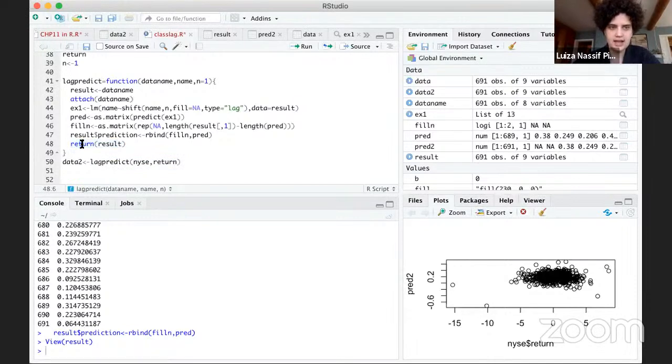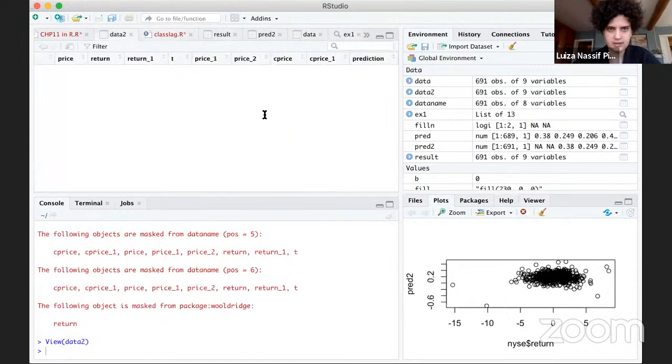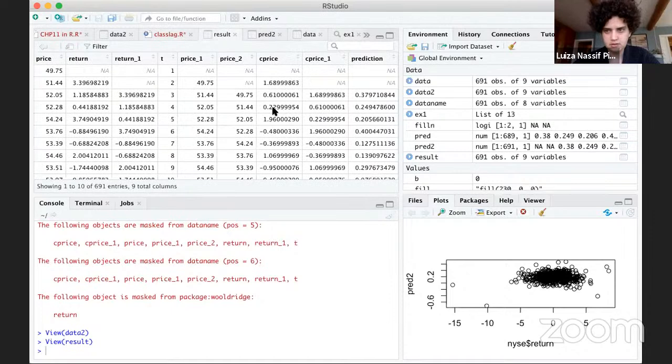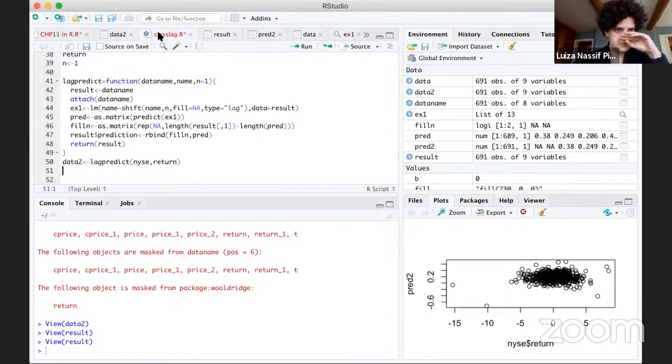So this is telling then at the end, return to me result, which at the very end is the data attached by the prediction of it with the same length as your data. So then when I do that, I'm going to have my data 2 being exactly equal to what was the result. Everyone understands?